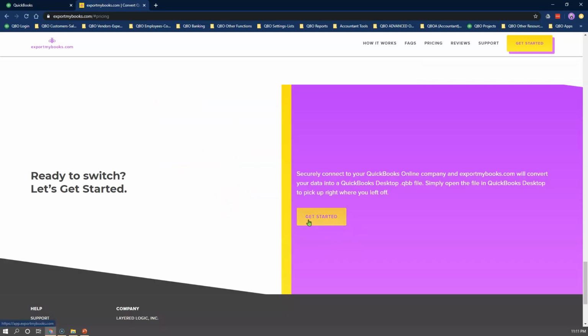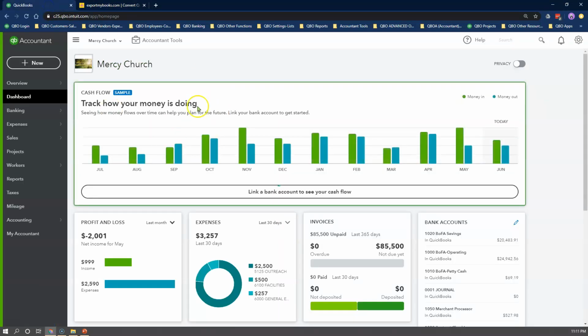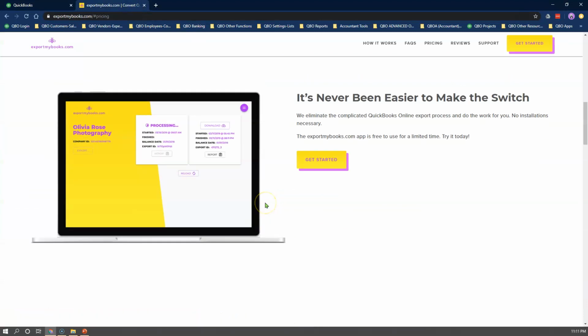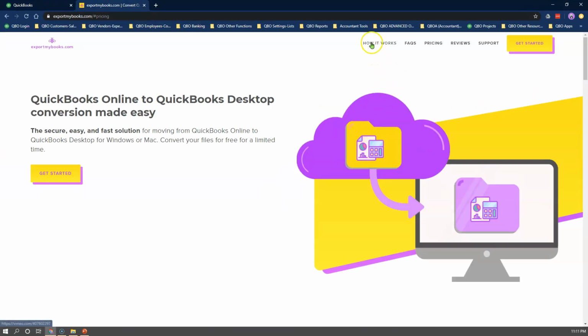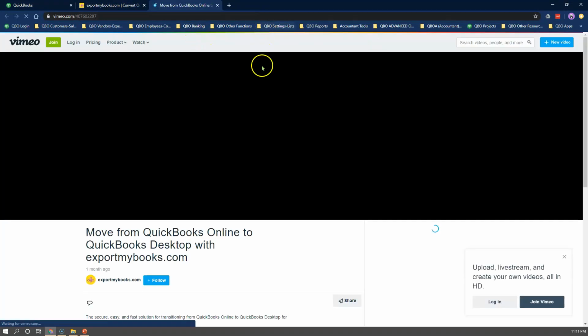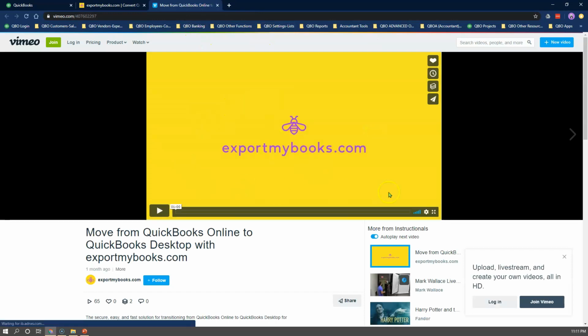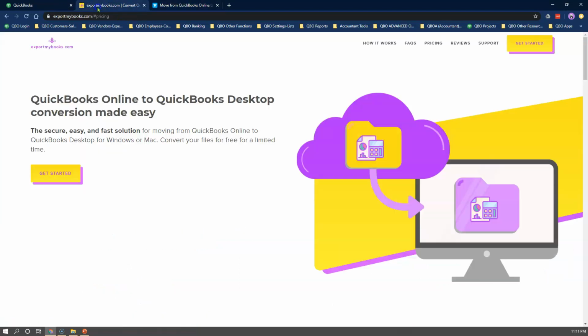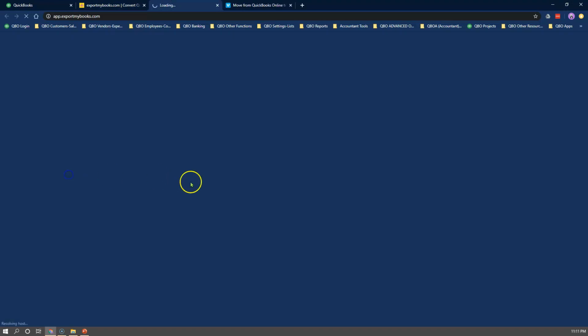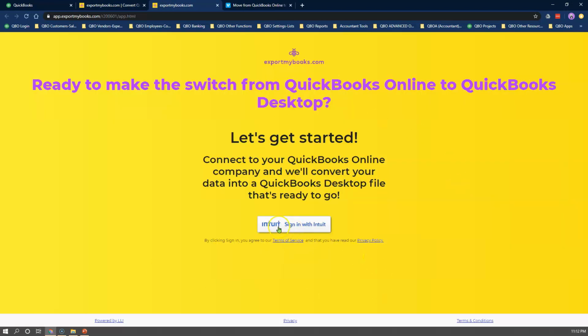Now I am logged into QuickBooks Online, as you can see here, and this is my sample file that I'm actually going to be exporting back to desktop. So I'm going to go back here to Get Started. You can either click How Does This Work, and if you click on that, you can watch this 1-minute video. It will walk you through the entire process of how it works. But since I've already done this, I'm going to show you guys how it works. So I'm going to click Get Started, and here it's going to ask you to log in with your Intuit ID.